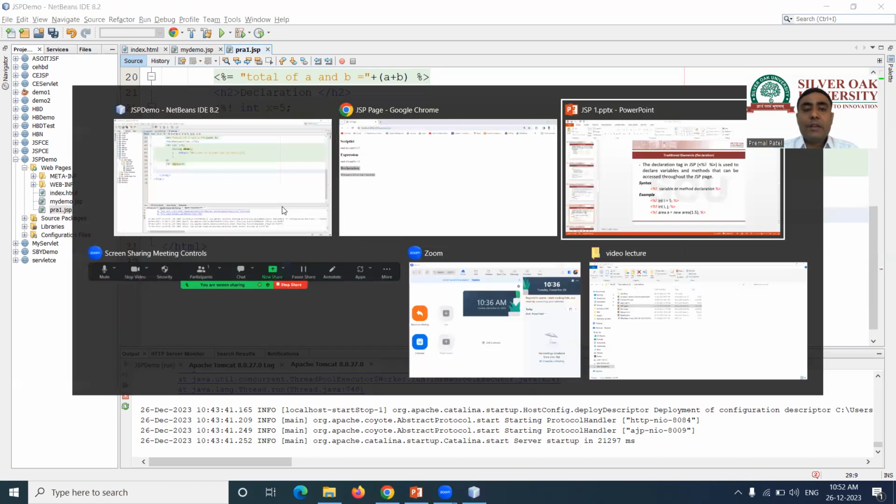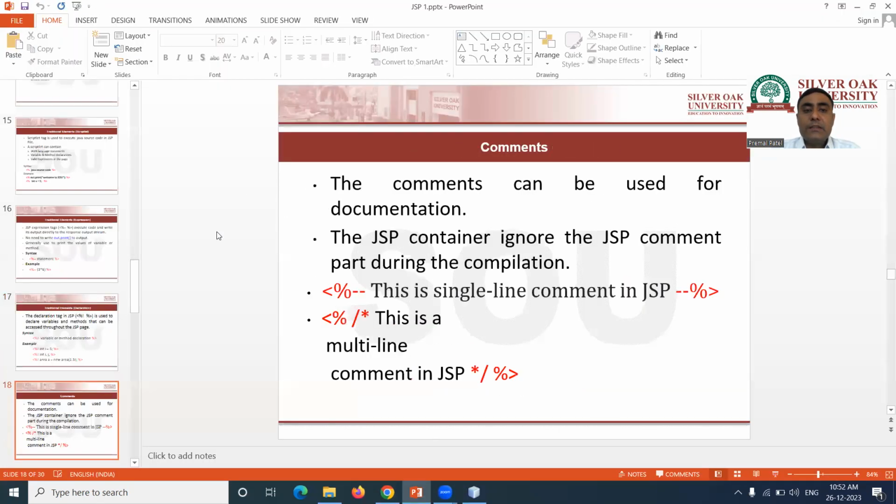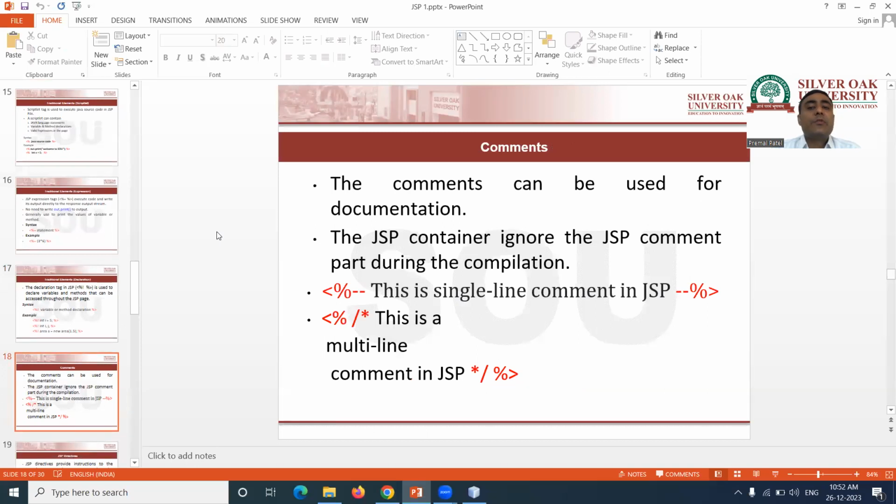Now let us come to the next point, yes, comment, which is also a very important portion. When you are a good programmer, you have to mention all the documentation in comments, so anyone can easily understand your code, right? So the comments can be used for documentation. The JSP container ignores this JSP comment part during the compilation. So here we need to use different types of comments.